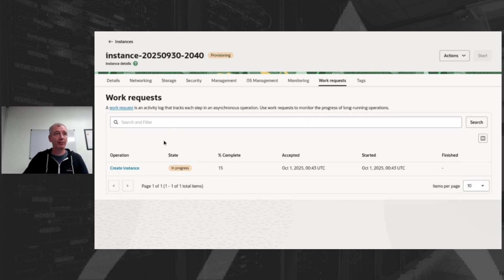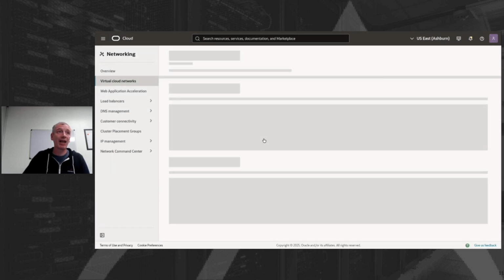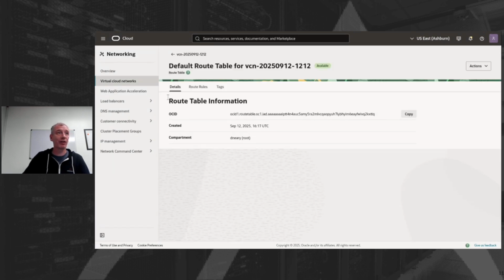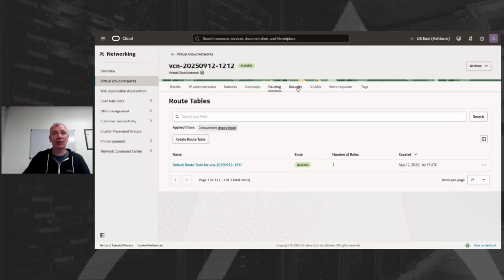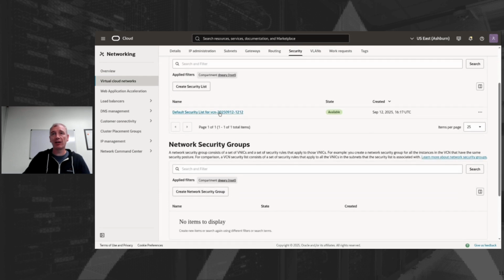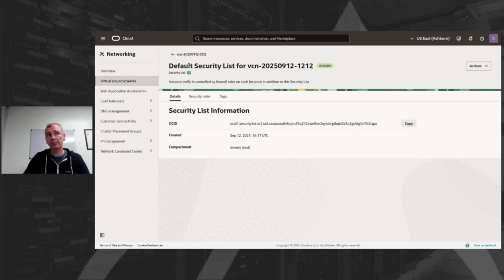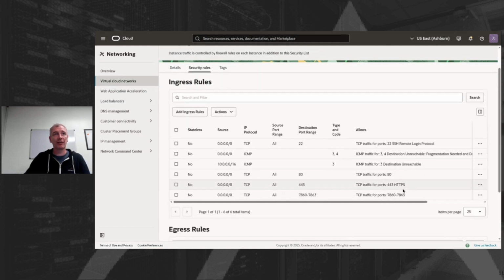While that's creating, it'll be in progress for a few seconds. We'll go into the networking section, and we'll go into any of the network configurations. That will bring you into the virtual cloud network settings. And at the VCN level, we can see what our security rules are. Security lists are basically sets of IP tables rules, more or less like firewall rules, that allow traffic through or not. And this is what the rule set looks like for this one.